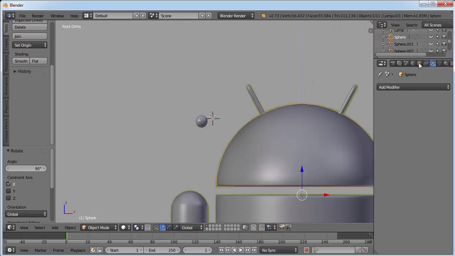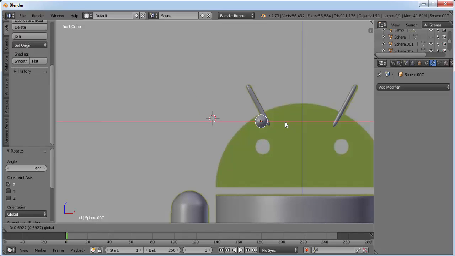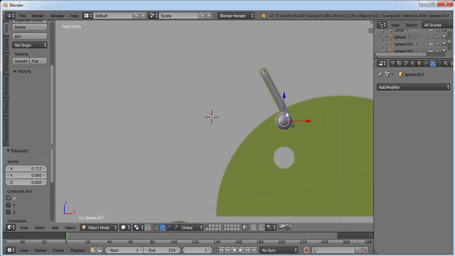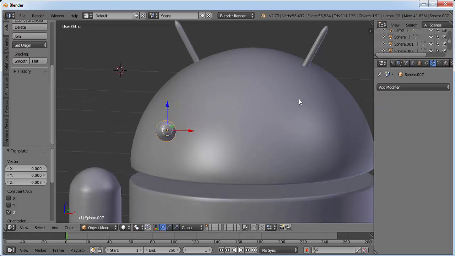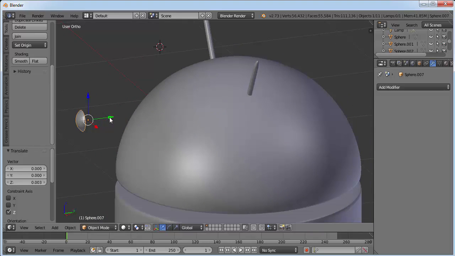Now again we need to hide this sphere to bring it to the right position, and we need to scale it a little bit more because we have made it a little bit shorter. Click S and scale it outwards and click. Now again click on the eye and bring it inwards.